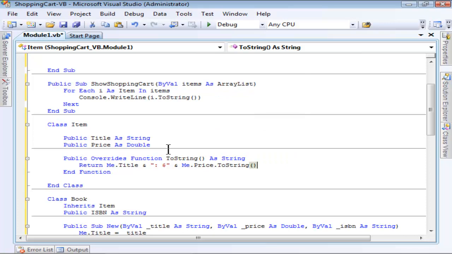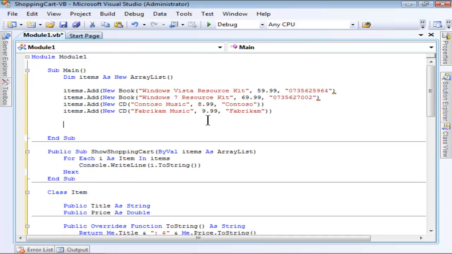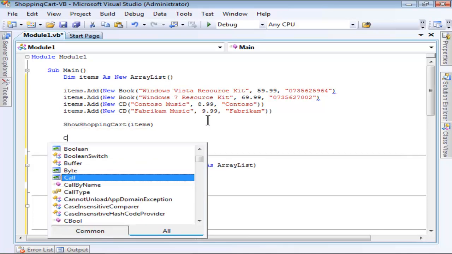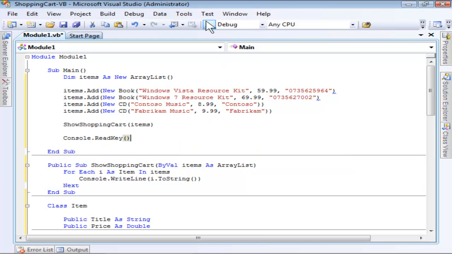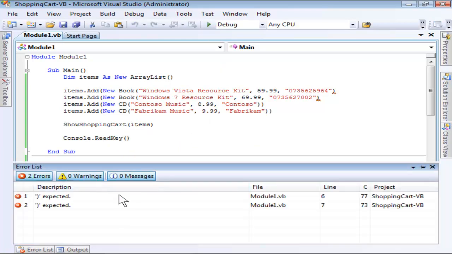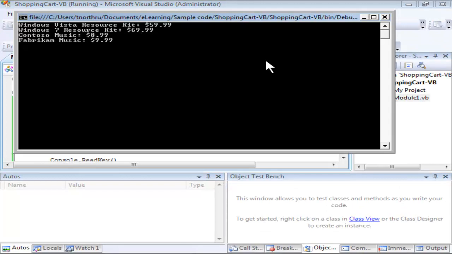That should do it. Now, from within the main method, I need to call show shopping cart, passing it the items array, and I'm going to call console.readKey just so that the console doesn't disappear. Now I'll run it. See, I overlooked a couple of parens there. There we go, one more time. You can see it displayed the items in the items array in the order in which I put them in.